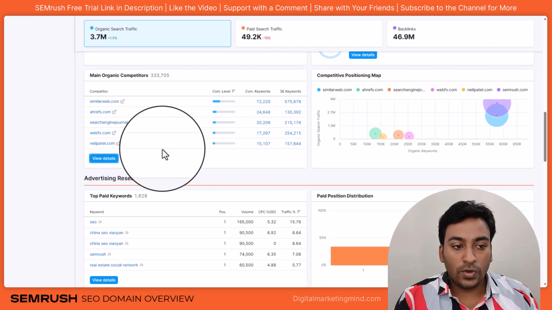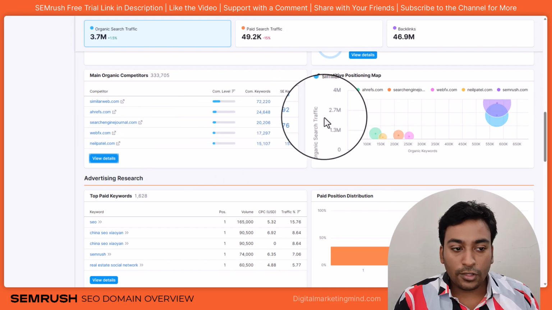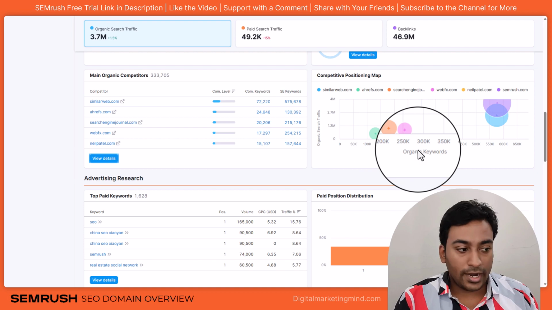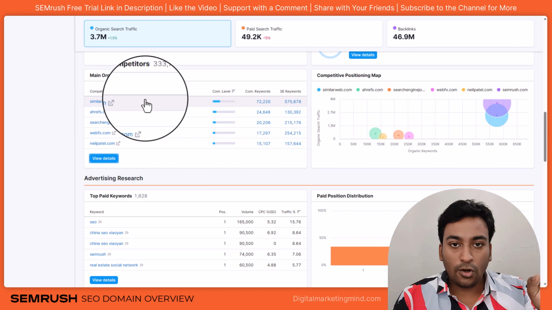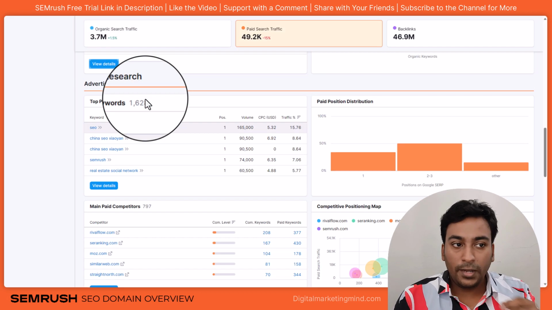And they do show a competitive positioning map on how the competitors are positioned, depending on organic search traffic and organic keywords. Then they have advertising research. Now we all saw the organic results. Now we are coming into the PPC section of it.